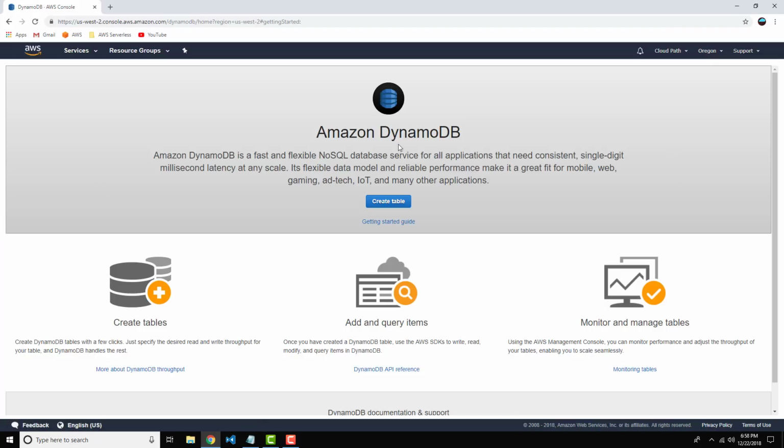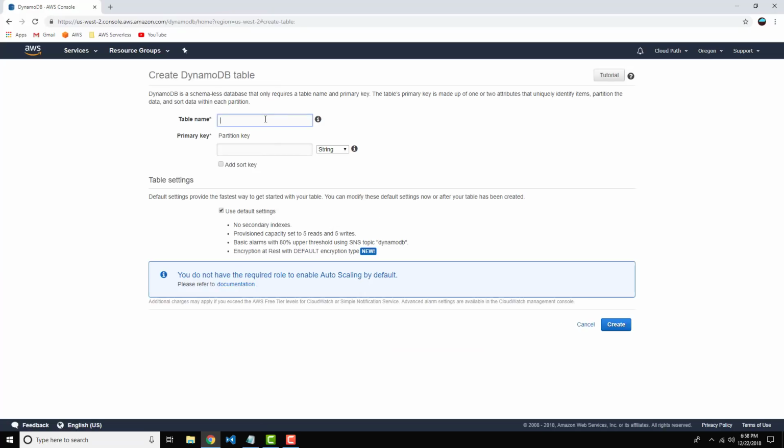All right, so we want to create a table. So click on the Create Table button, and I'm just going to give this the name Users. Partition key, that is just a unique identifier for each entry in the database. So I'm going to use an ID for that. We'll leave that set to string, leave everything else set to the defaults, and click on Create.